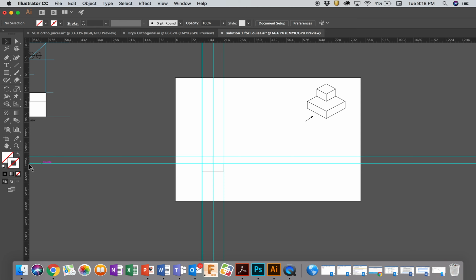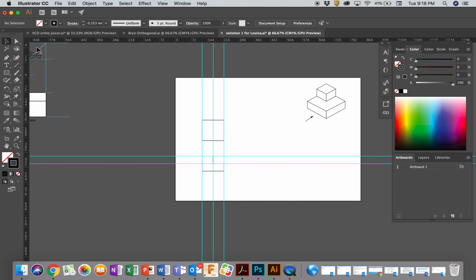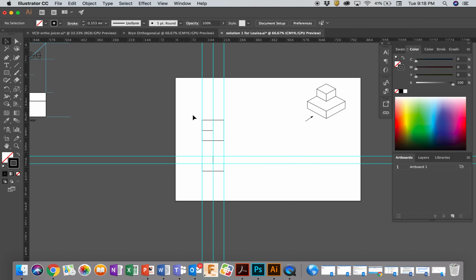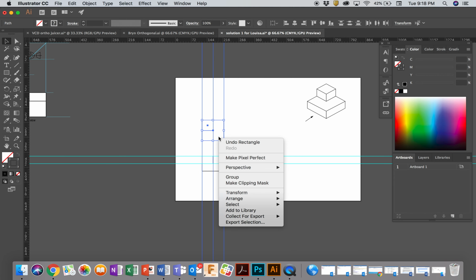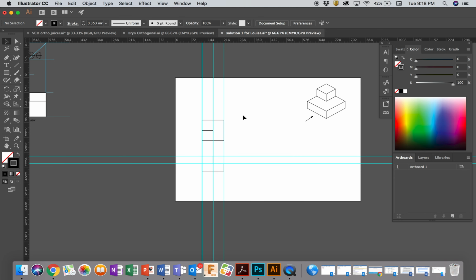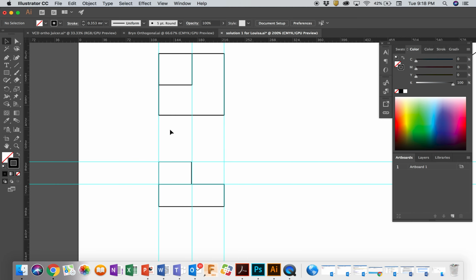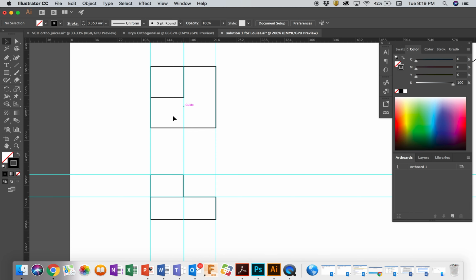And we actually just might make that perfect square a black line so we can see it. Now I'm going to draw another perfect square, and again I'm holding down the shift key to do this, and now we've got our top view. So again, I'm going to group these, and we're done. Right, we'll zoom in so we can actually see it. Here's our two shapes: front view and our top view.